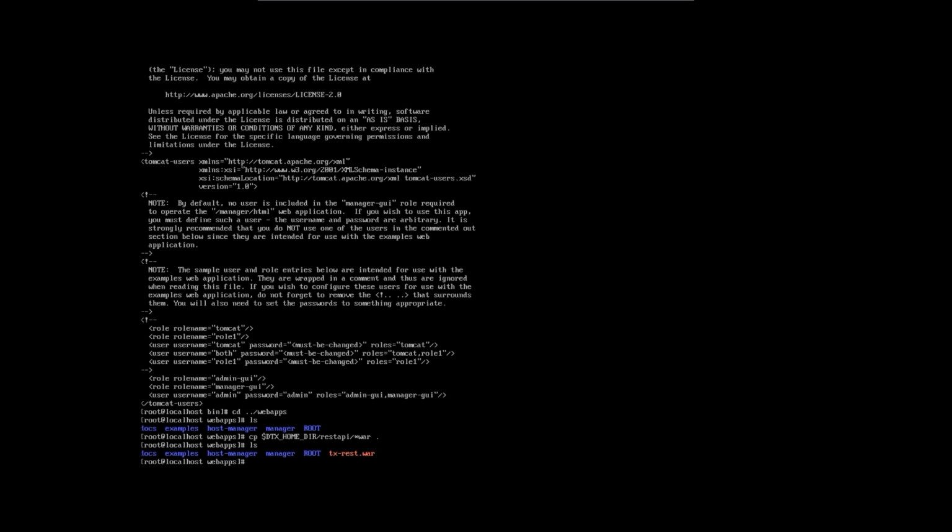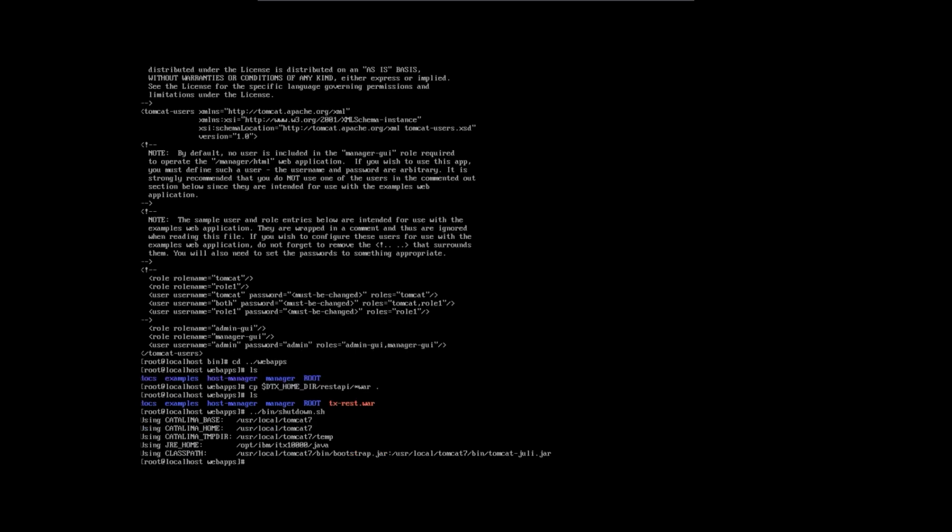I'm going to list the directory, and you can see that it has come in tx-rest.war. I'm going to stop and restart the Tomcat server now, and that will attempt to start that WAR file. It will expand it into its own directory first and then attempt to start it. It will fail because we haven't actually deployed the required properties file into the ITX installation. But we'll show you what happens when we shut down and restart the Tomcat server.